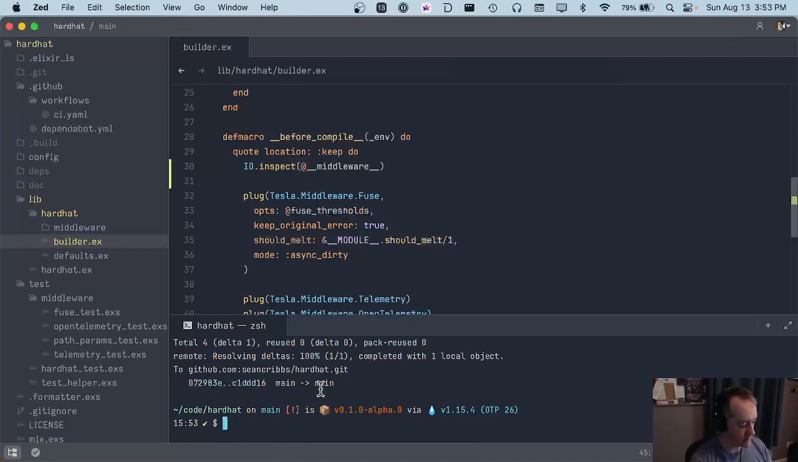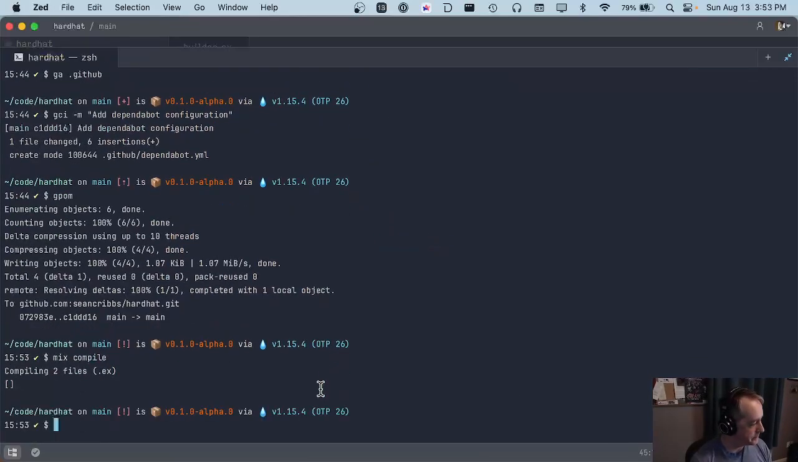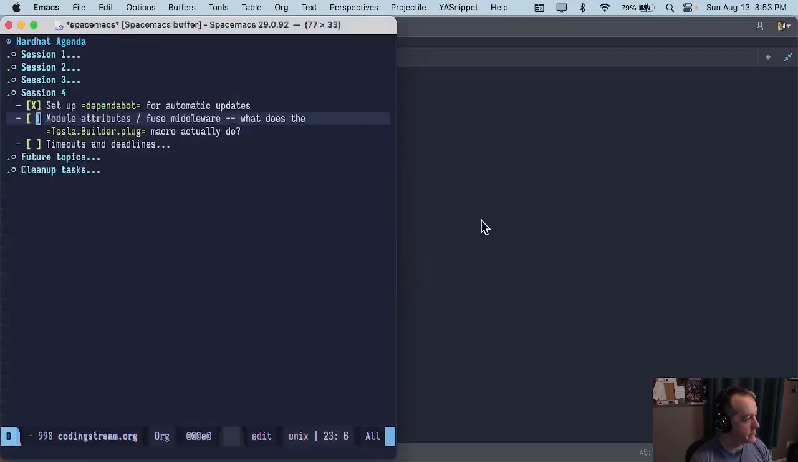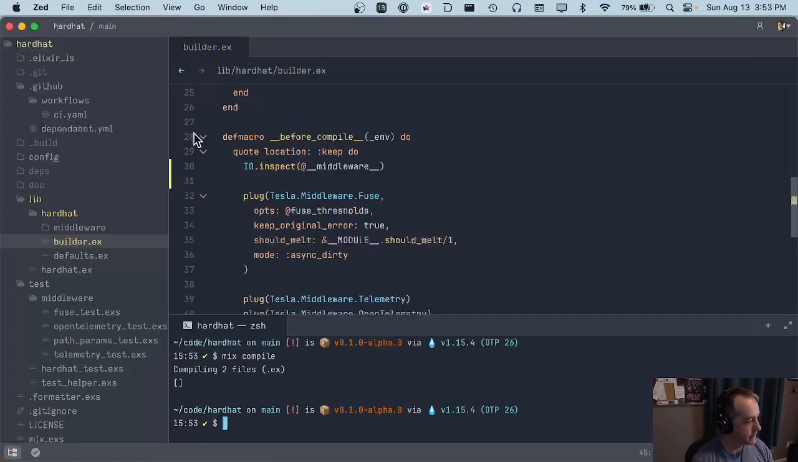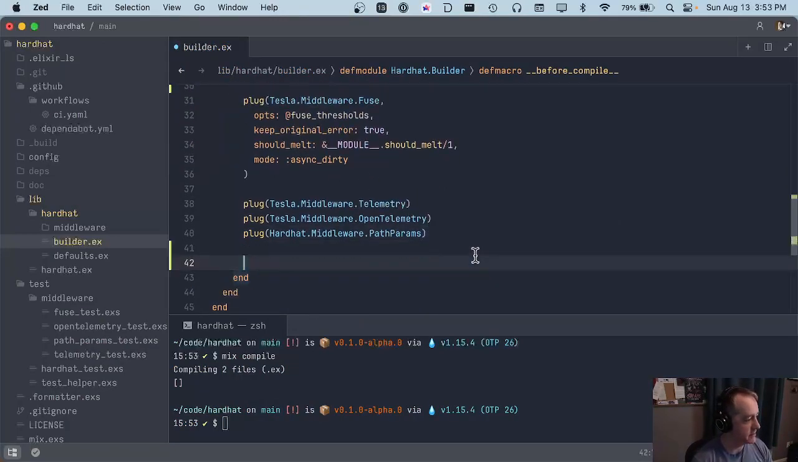And then what I want to do is mix compile. Okay, so there's nothing in it. That's fun. But if we do, you can see it's a list. So let's do it at the end here, after we've injected all our middleware.